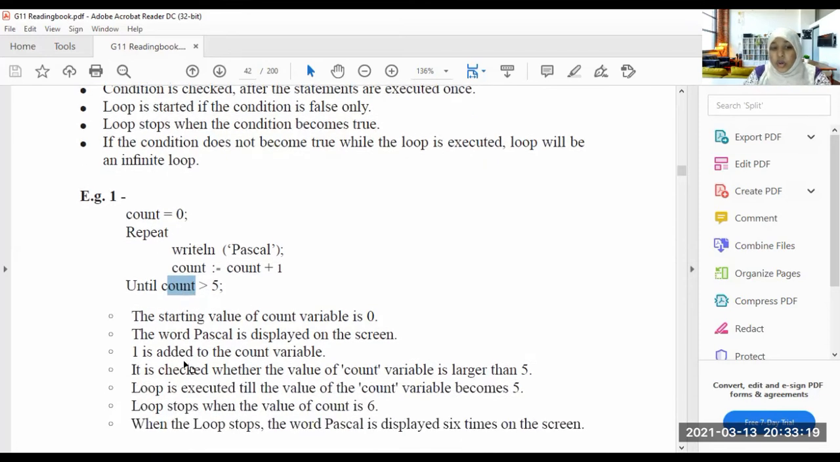Now understood? So the starting value of the count variable is 0. The word Pascal is displayed on the screen. You know that. 1 is added to the count variable. It is checked whether the value of the count variable is larger than 5. The loop is executed until this becomes 5. It will go on. The loop stops when the value of count is 6.